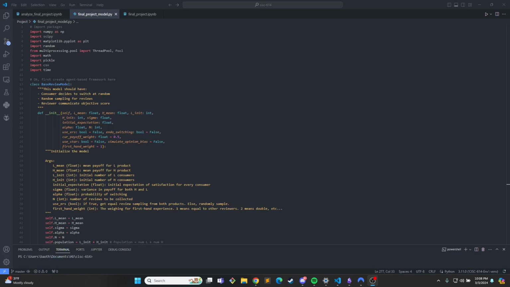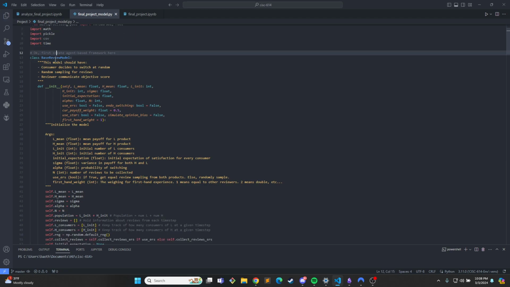Okay, so this is the report for my current progress on the project. The project is implemented in Python. We import the classes here, and then we have this class that represents the model. This function here is the constructor, where you pass in all the model parameters for the model.